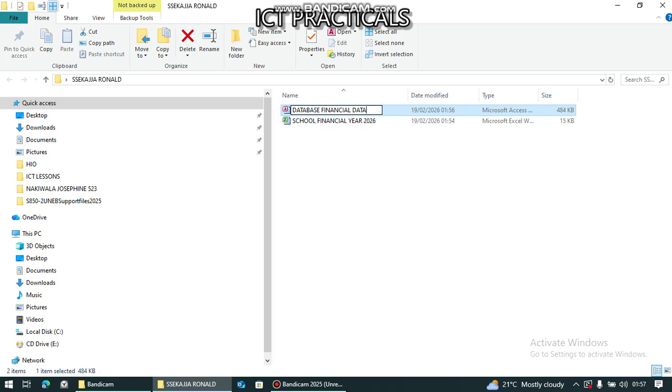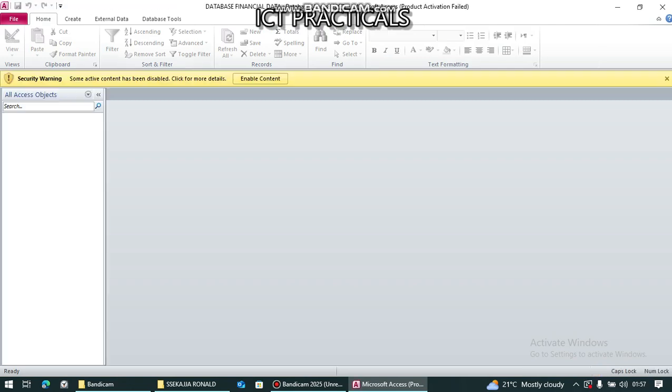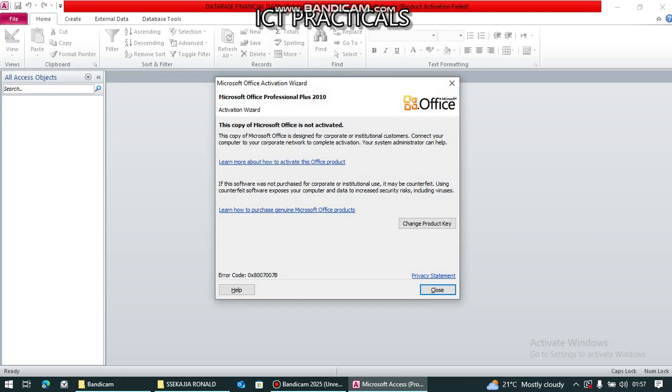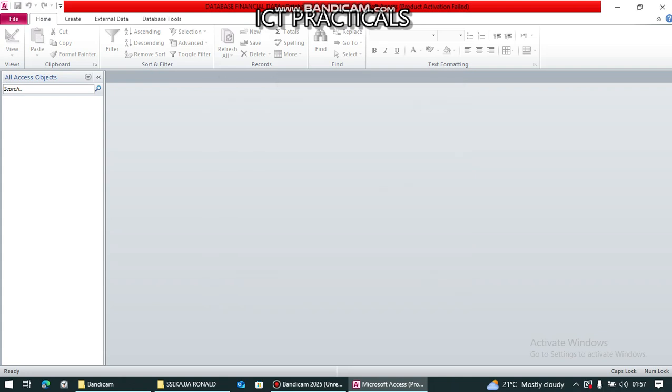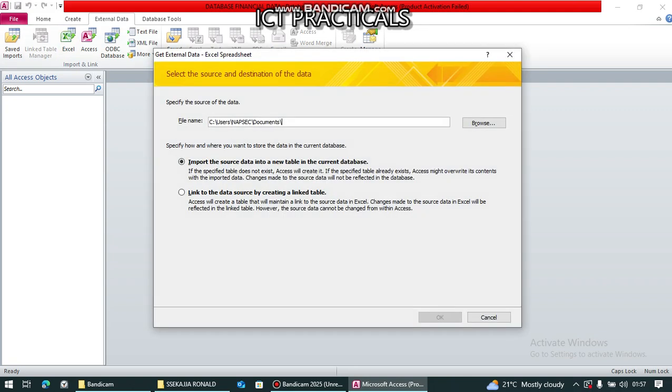Then we open it by double clicking, then wait as it opens. Let's press on Enable Content, then let's go to External Data. We export from Excel, press Excel, then we'll see the file name, go to Browse.